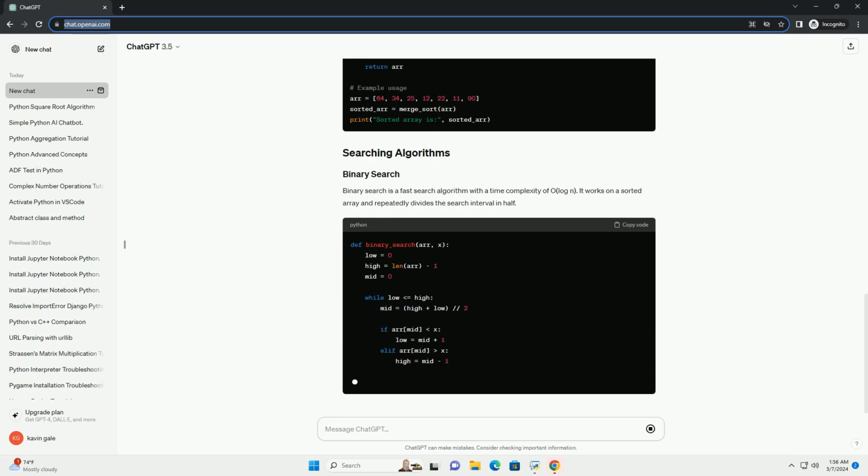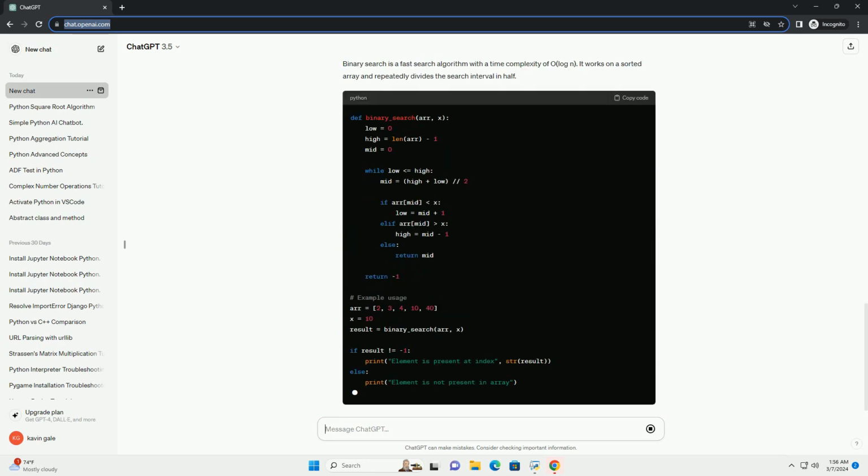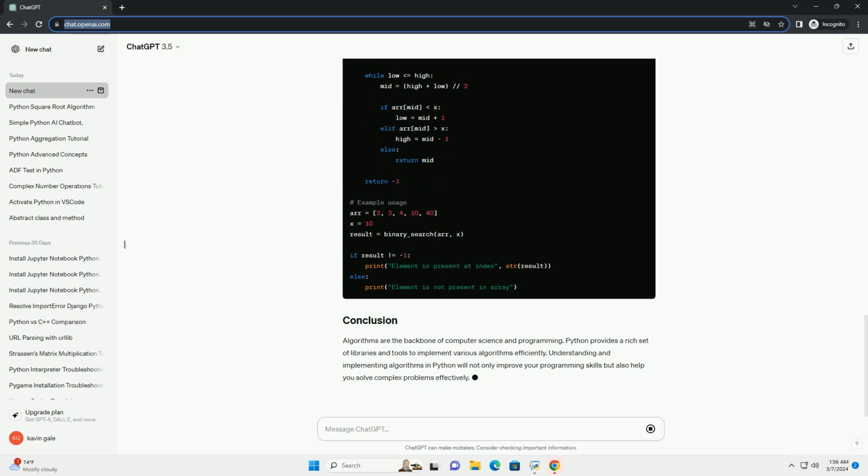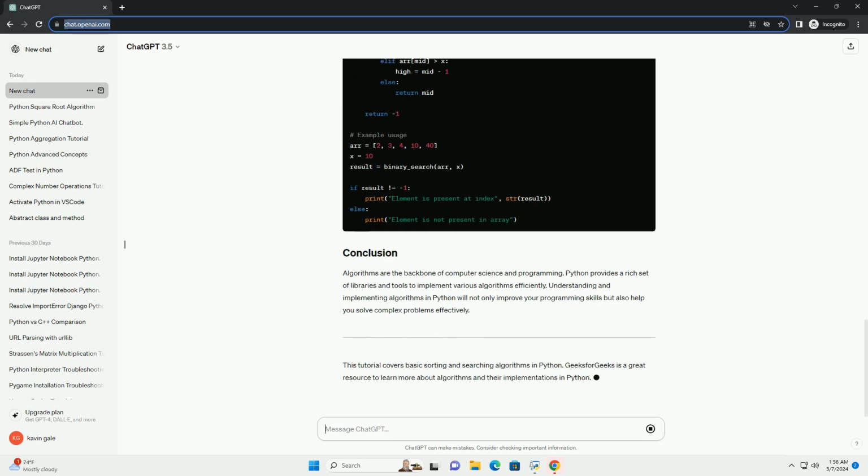Bubble sort is a simple sorting algorithm that repeatedly steps through the list, compares adjacent elements, and swaps them if they are in the wrong order. Merge sort is a divide and conquer algorithm that divides the input array into two halves, recursively sorts the two halves, and then merges the sorted halves.